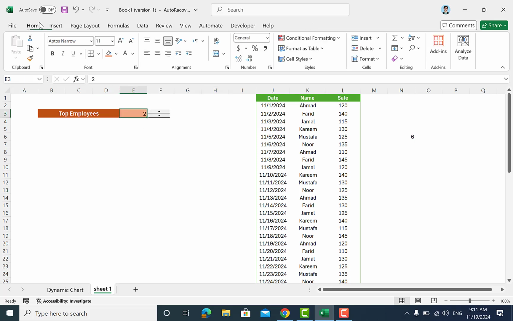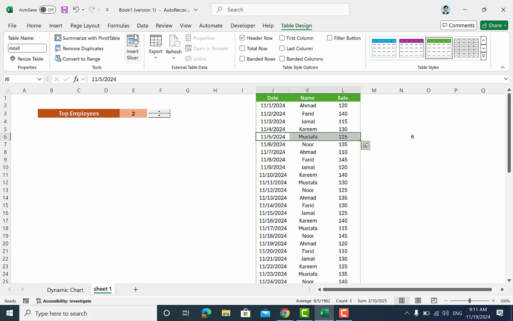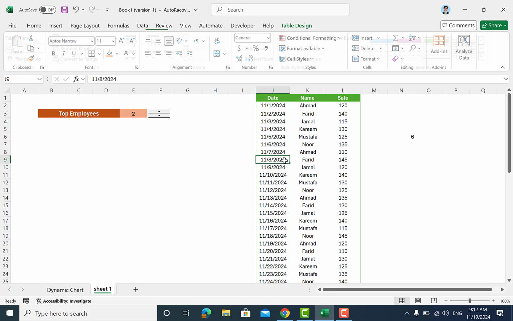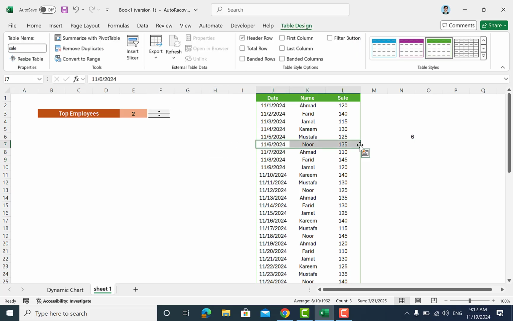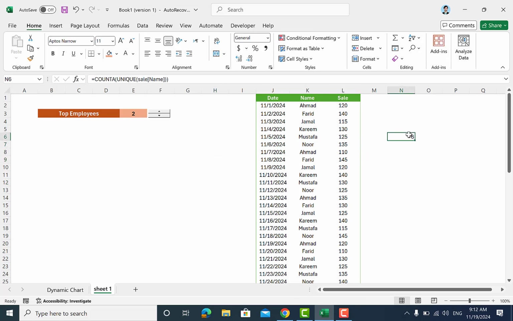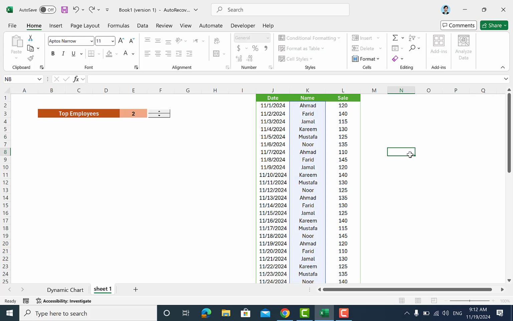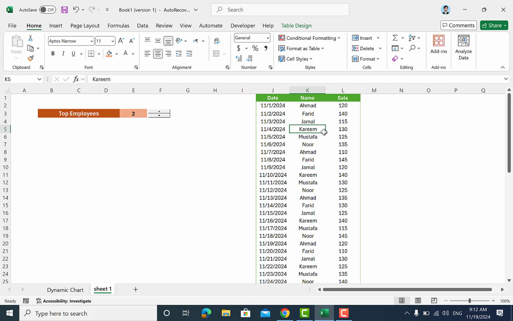So make it bold, align it to the center. Now it looks perfect. I forgot to rename the table. To rename it, give it a name in the name cell. Now remove this formula, we don't need it anymore. So here in this table there are 6 employees.